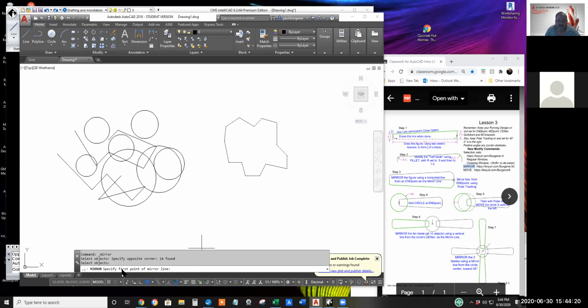First is specify the first point of the mirror line. Let's O-snap using the endpoint O-snap. Notice you got midpoint running, you got intersection running, you got center, you got quadrants. You got the 5 O-snaps running depending where your cursor is. But we just want to light on this endpoint. So I'll left click on this endpoint. Now check it out. The command prompt now says specify the second point of mirror line.